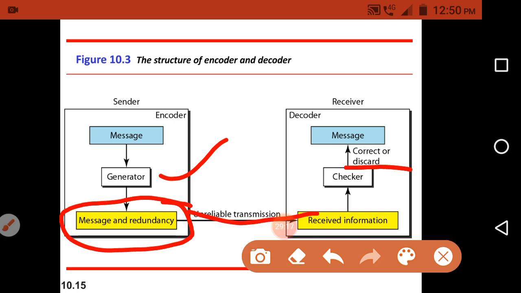The receiver will receive that code word and forward it to the checker, and the checker will again compare the received code word with the valid code word that is already present at the receiver side. If both match, then the message will be extracted from that code word. If both do not match, then the code word is discarded. Okay, so this is the structure of the encoder and the decoder.